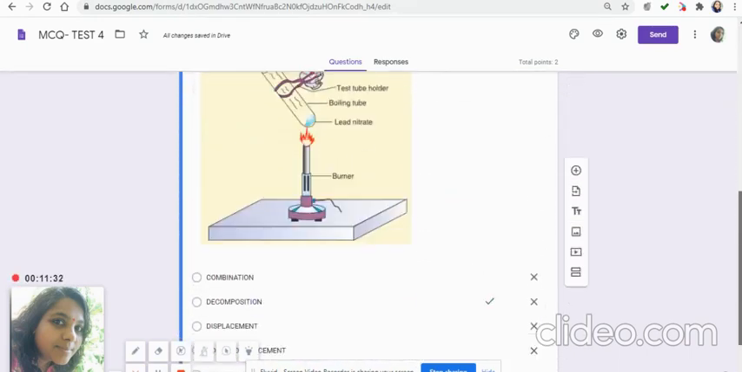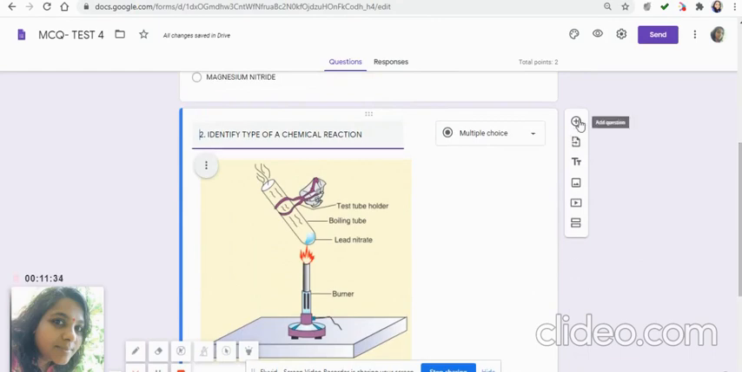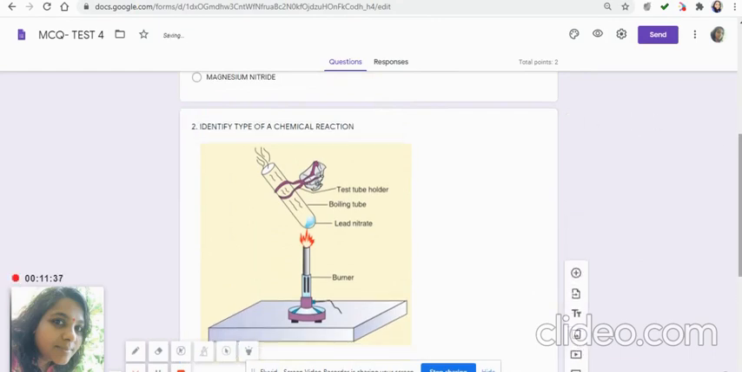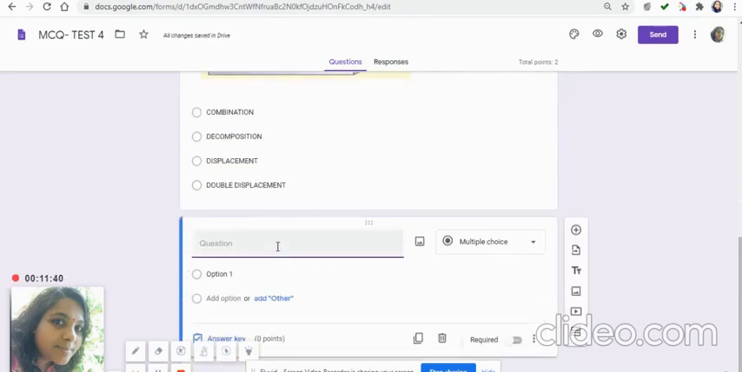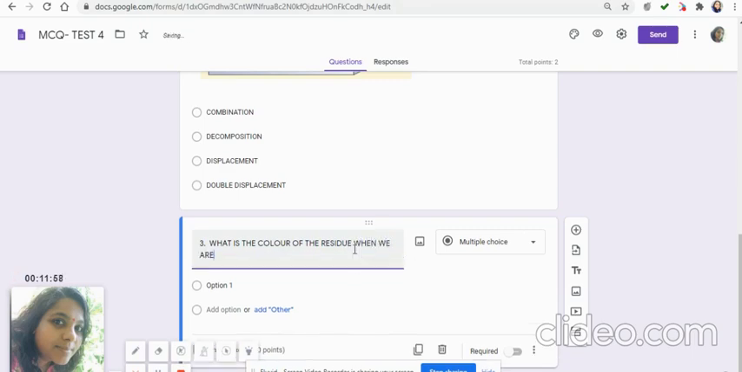If you want one more question, what to do? Just click on this plus sign, that is add question. Just add one more question and that tab will come there. You can add question number 3. You can add a name. What is the color of the residue when we are heating lead nitrate?